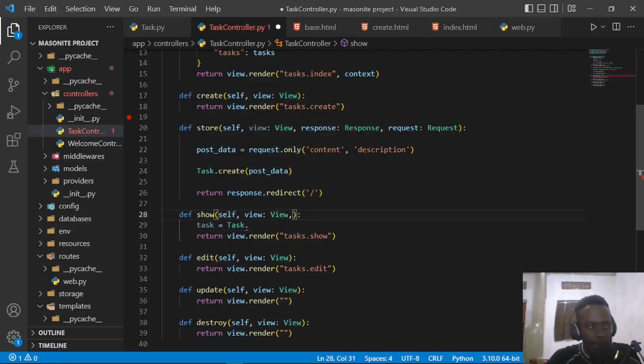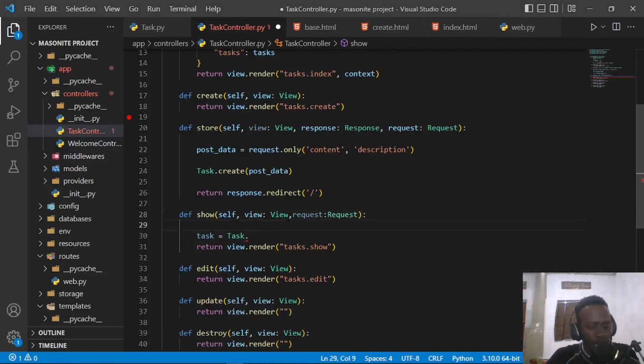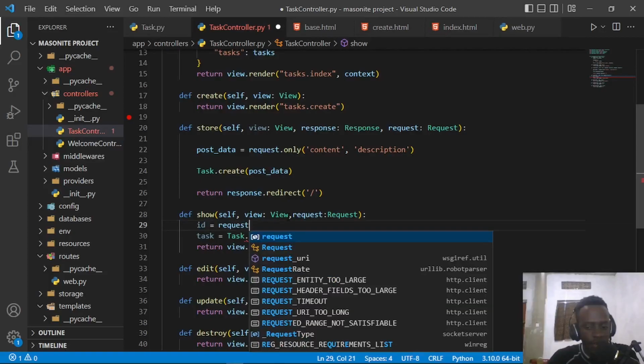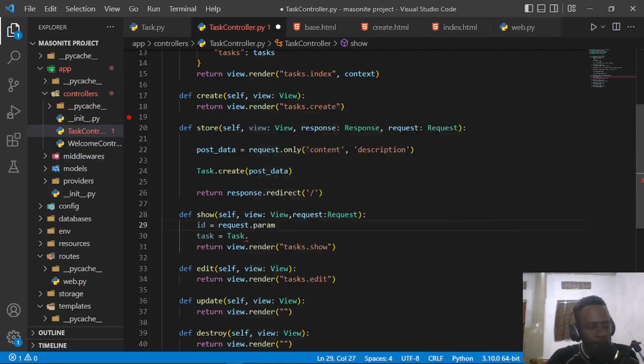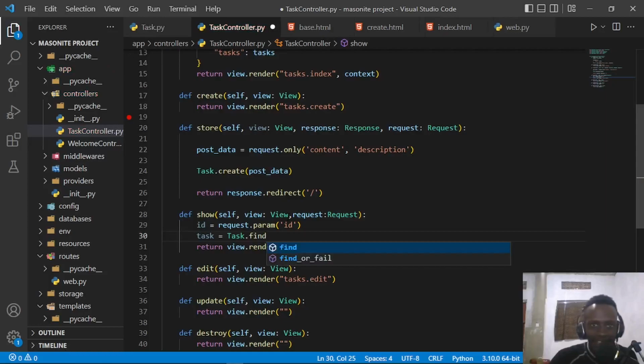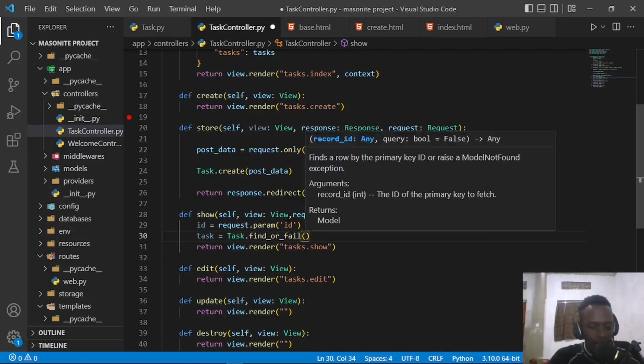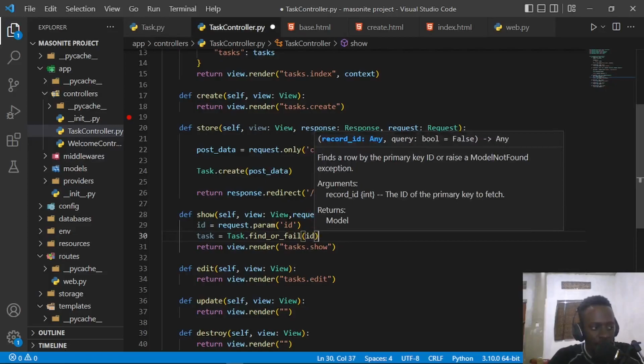So we can come here and say request, and this request is going to be of type Request, and what you can do is provide our ID. Our ID is going to be a request parameter, so I shall say request.param, and then here we shall specify the param, which is going to be an ID. So we can just say Task::find. Since this will just give us an error and stop our application from running, we shall use findOrFail in case we don't find that specific task, and then we provide our ID.